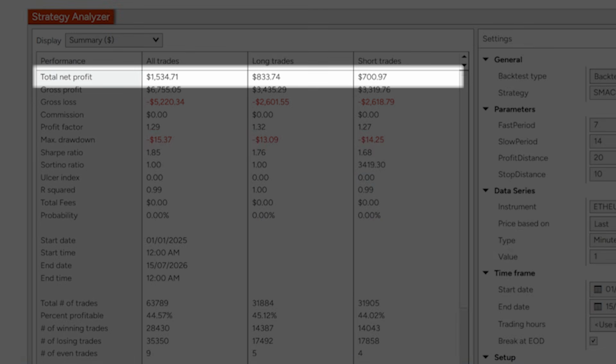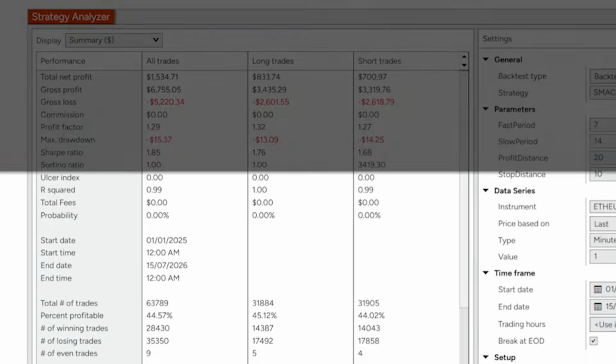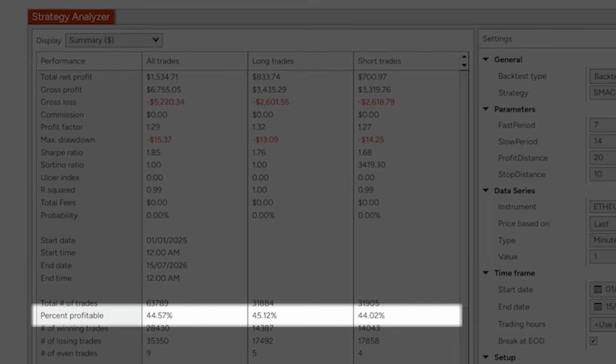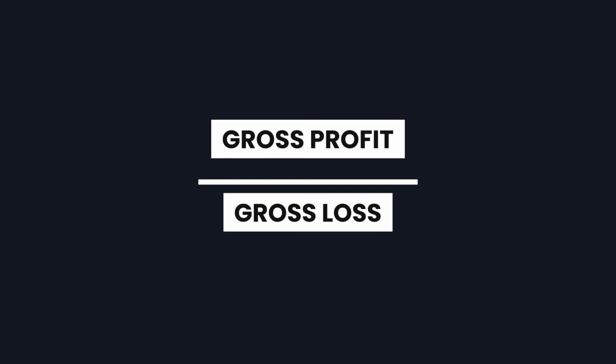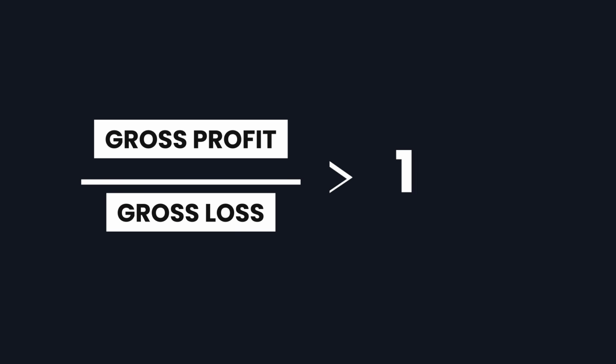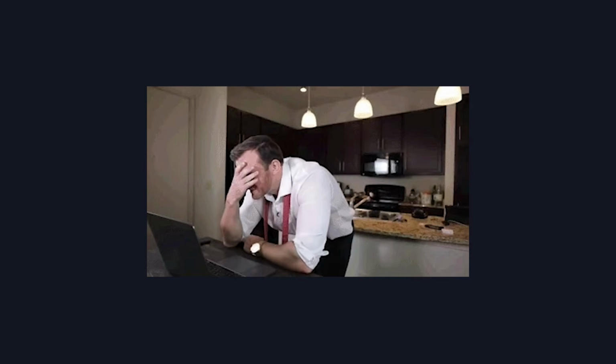Net profit. This is the bottom line. Did it make money at all? Percent profitable. How many trades won? Profit factor. This one's the heartbeat. Gross profit divided by gross loss. Anything over 1 is making money, anything over about 1.5 is strong. And drawdown, the deepest hole the strategy dug before it recovered. That's the pain you'd have to sit through.